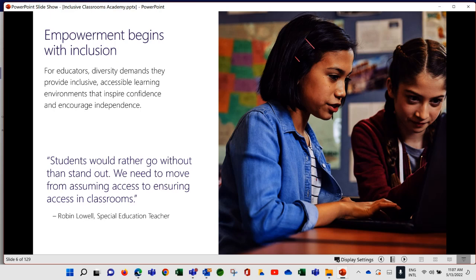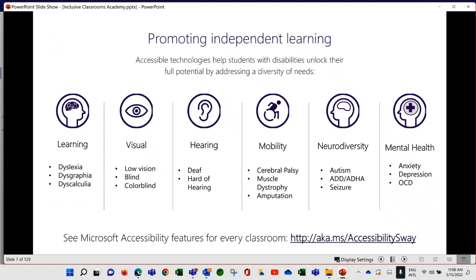Maybe the students are facing challenges, because for educators, each and every student is important. That is how it is important. And the second thing is, let us start with independent learning here. Accessible technologies help students with disabilities unlock their full potential by addressing a diversity of needs.